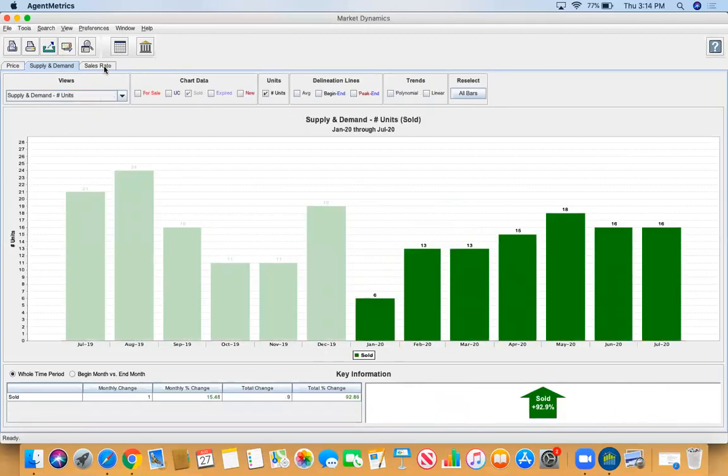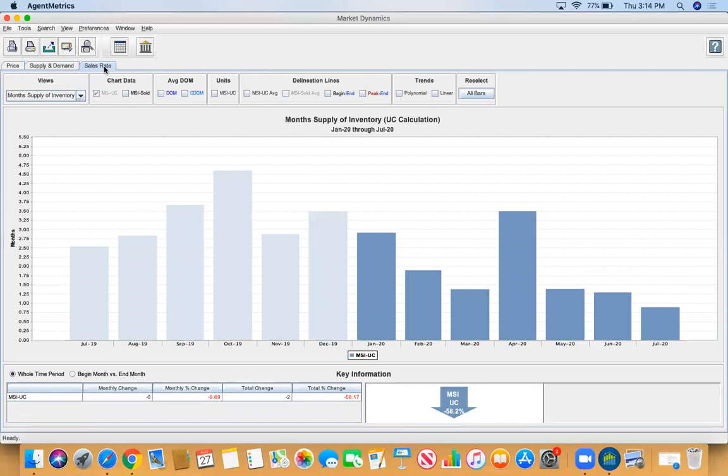And then sales rate is the last style and this is your monthly supply of inventory. So now we can see that it's gone down, right? It shot up in April because no one was really out buying, as we just saw, right? Because April was lower on the other ways we were looking at it. And now we can see in May, June, and especially July, we have a severe downward trend on available inventory. It's gone down 58%.